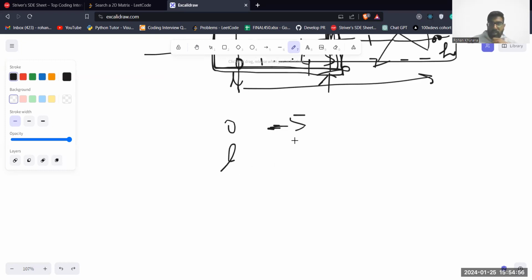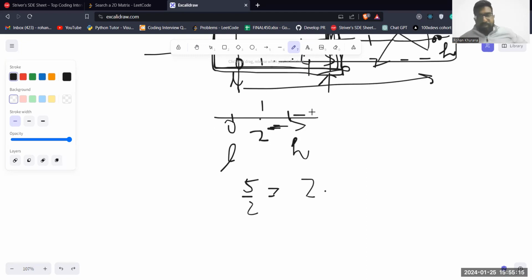I will say that hey, my low is here and my high is at 5. What is 5 by 2? The floor of it is going to be 2. So somewhere here, my 2 is going to be here, right? If this is the number line, this is the 5, and this is 0, my 2 is going to be somewhere here, right?